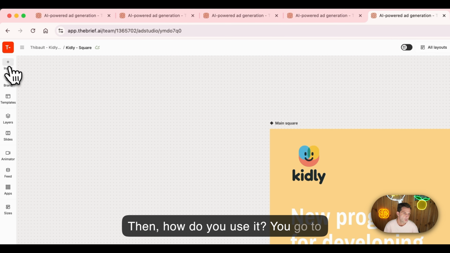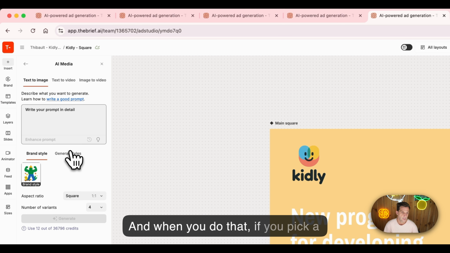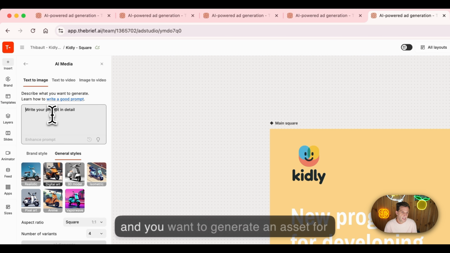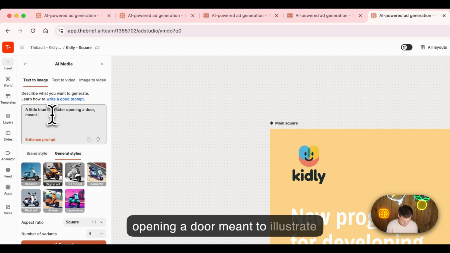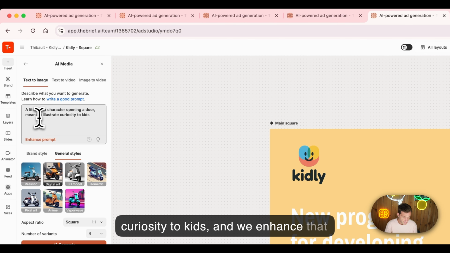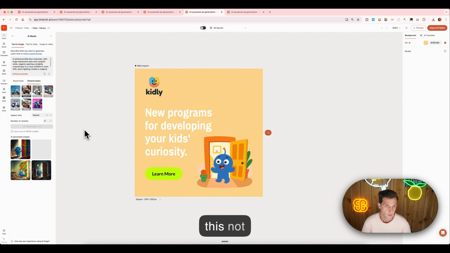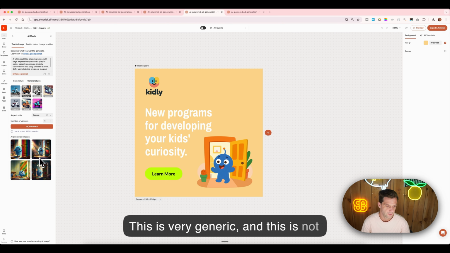Then how do you use it? You go to Insert, AI Media, and then you will go to Text to Image. And when you do that, if you pick a general style, just to illustrate, let's say we're going to pick digital art, and you want to generate an asset for your ad. If you say a little blue character opening a door meant to illustrate curiosity to kids, and we enhance that prompt and we generate an asset with this prompt, we're going to get those results. This is not what I want. This is very generic and this is not fitting my brand.